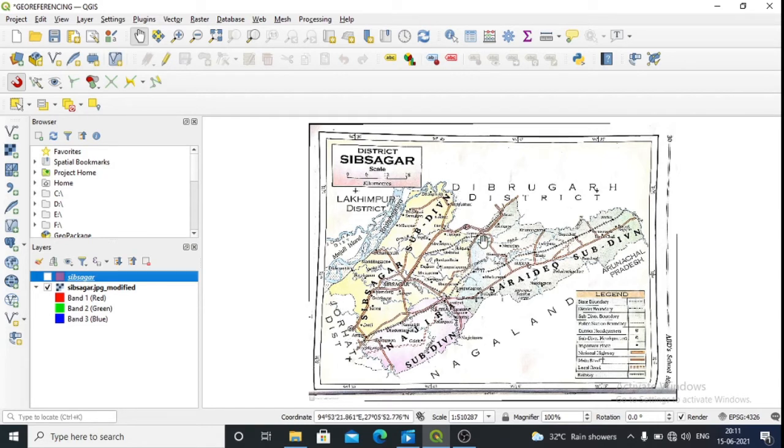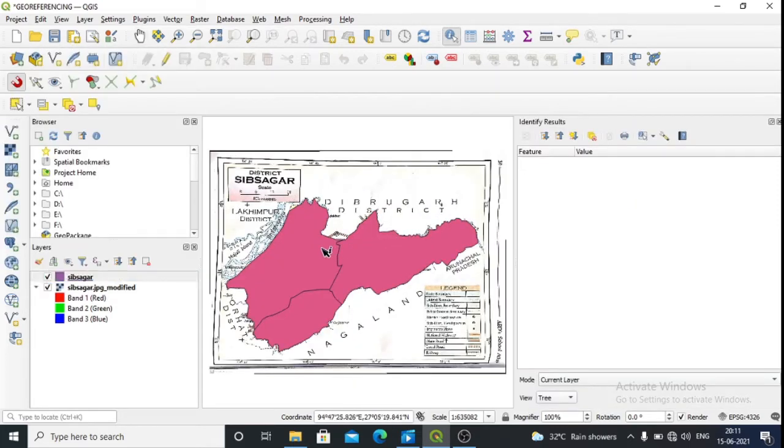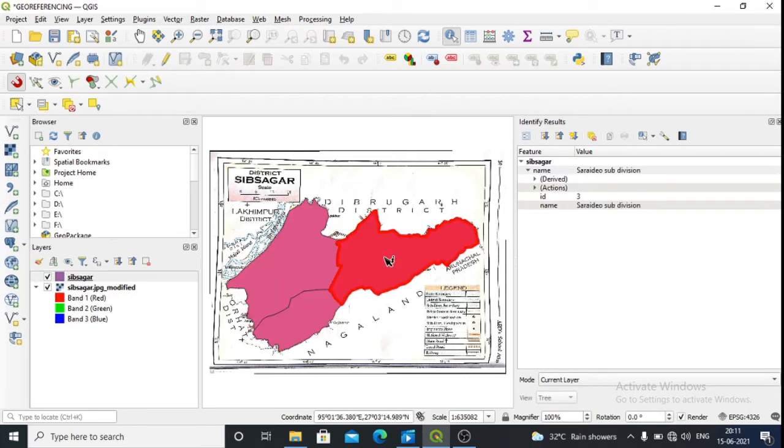Actually there are three subdivisions, 1, 2 and 3 subdivision, and I separated each subdivision with the help of the polygon feature. Okay, so if you want to identify, you can just click over here. You see, this is one subdivision, this is another subdivision, and this is another subdivision.